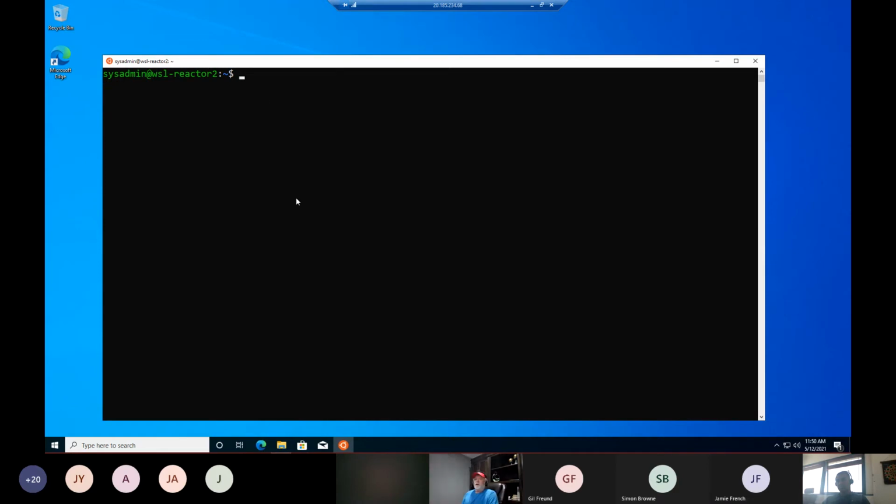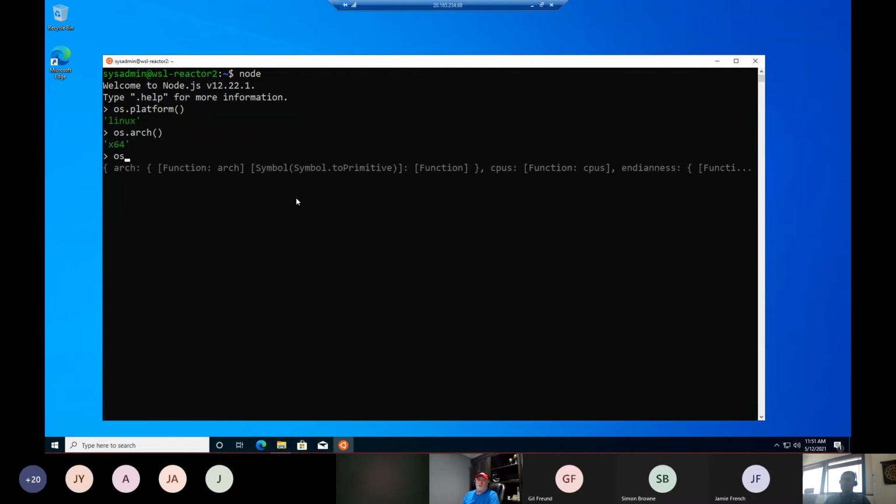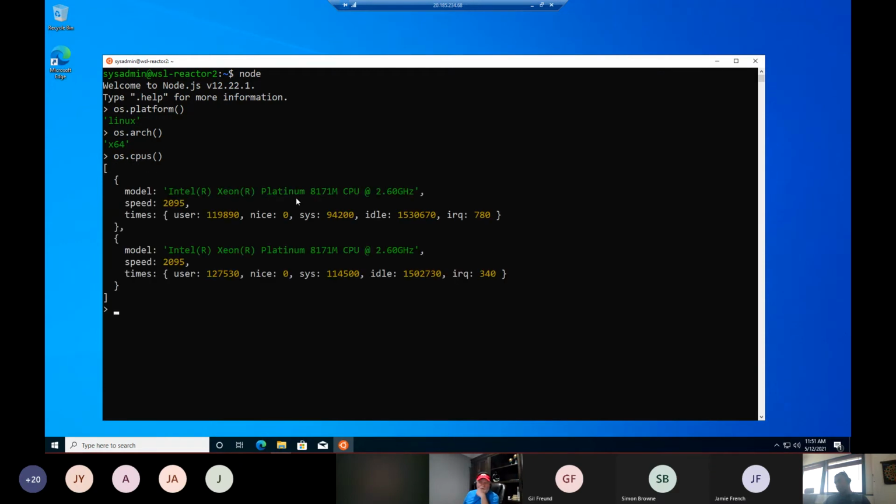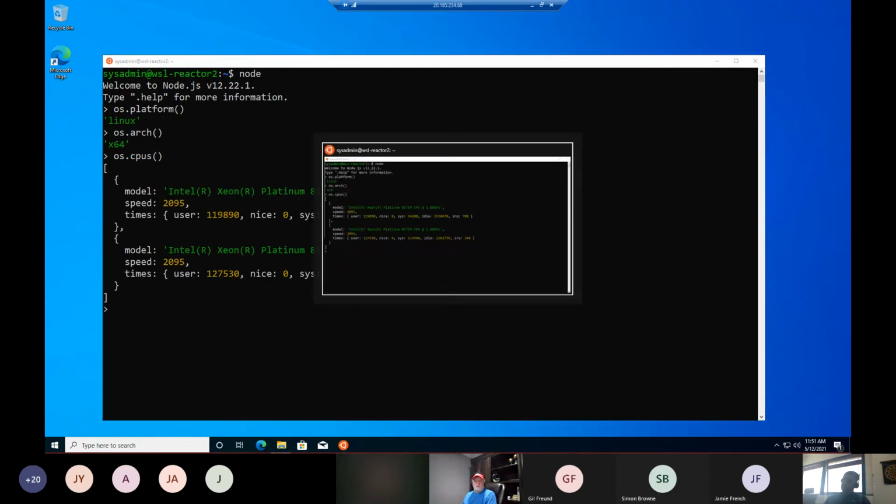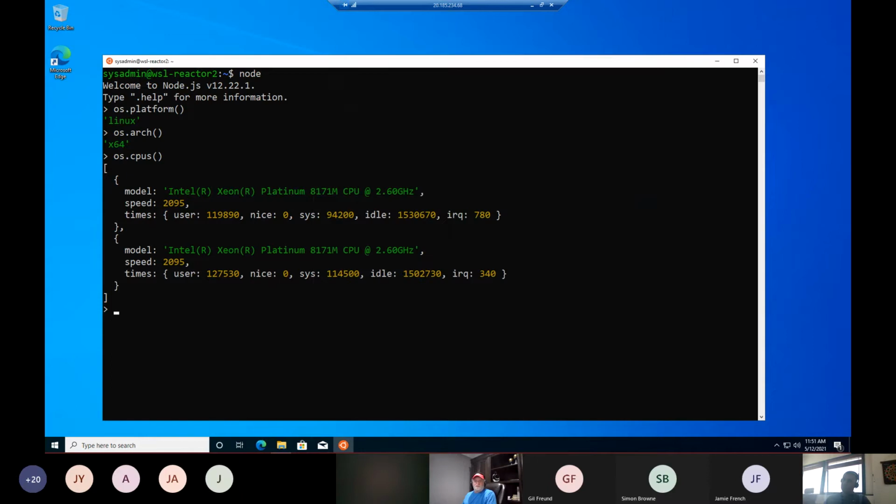All right. So what I can now do is type node, and that will launch me into an interactive session for writing Node code. os.platform. You can even see IntelliSense, right? We're running on Linux. os.arch, x64. os.cpus shows you information about the CPUs I have running on this particular machine.